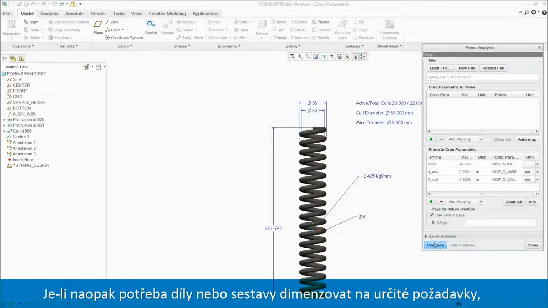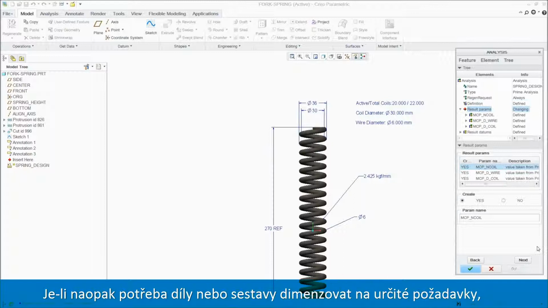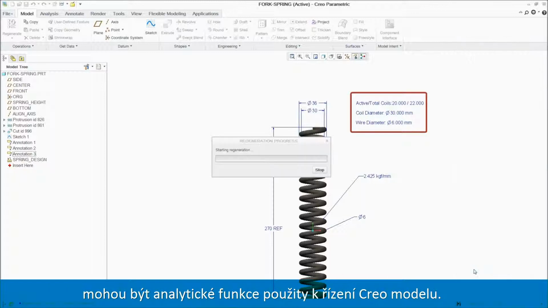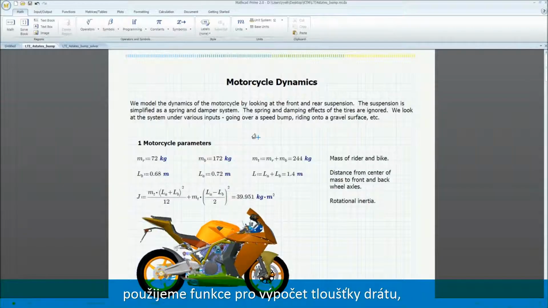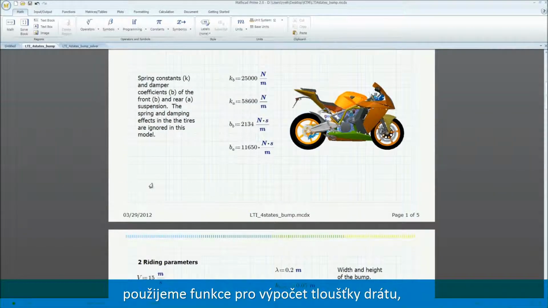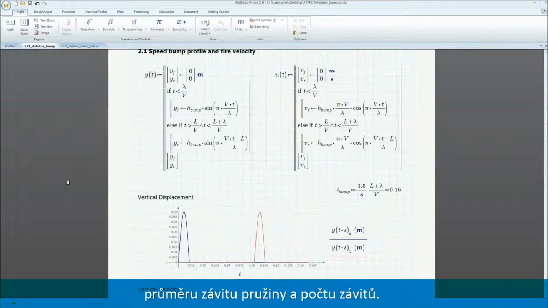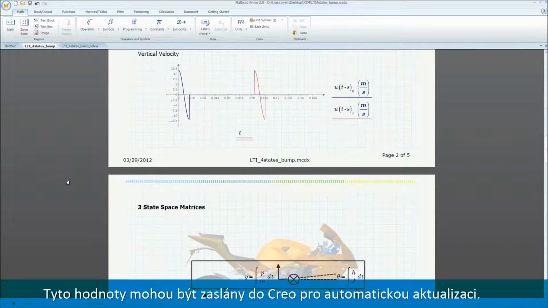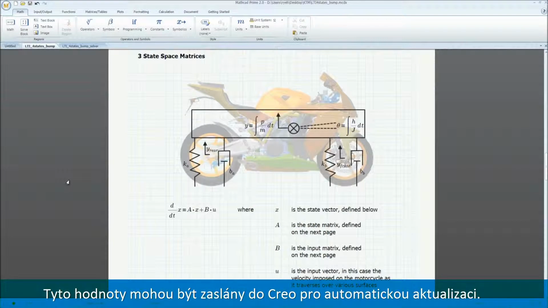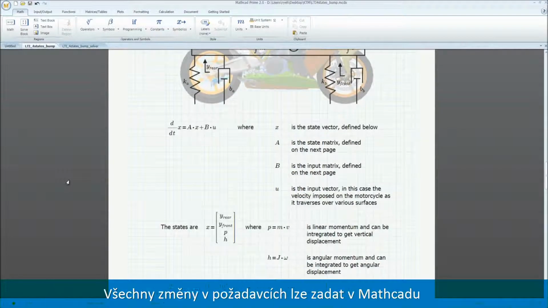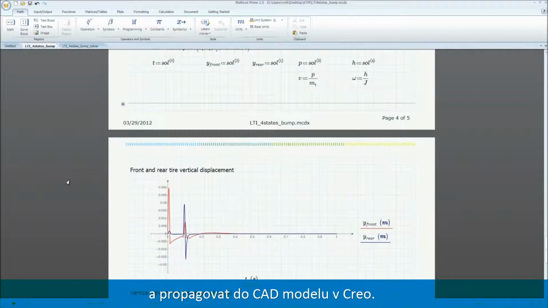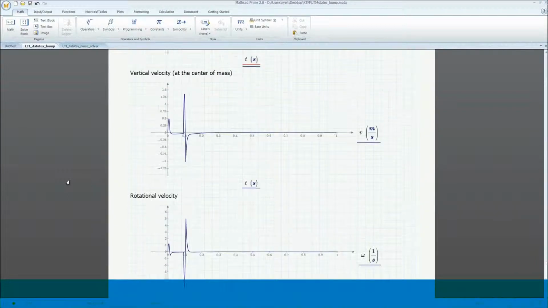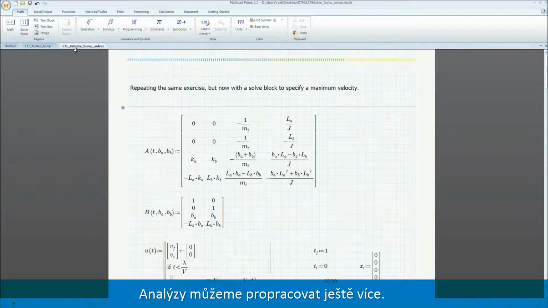Conversely, if parts or assemblies need to be sized for certain requirements, the analysis feature can be used to drive the PTC Creo model. To make sure that the suspension spring has the appropriate stiffness, we use the analysis feature to calculate the thickness of the wire, diameter of the spring coil, and number of turns. These values can be sent to PTC Creo for automatic updates. Any new changes in requirements can be made in the analysis feature and propagate their way into the PTC Creo part. We can extend the analyses even further.